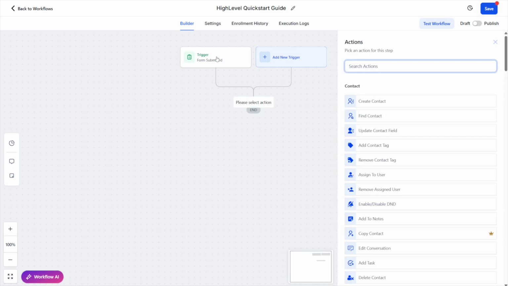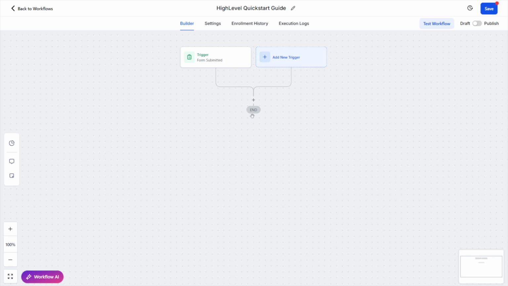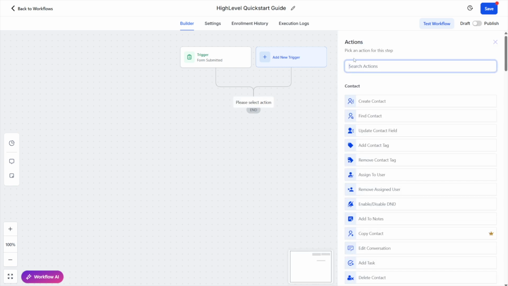So I'll come into here. This form, by the way, I talk about this actually in this actual workshop, and I talk about this in other videos about HighLevel. You don't need to do a create contact step. If someone fills out your form, they are a contact. So our first action is going to be a condition.